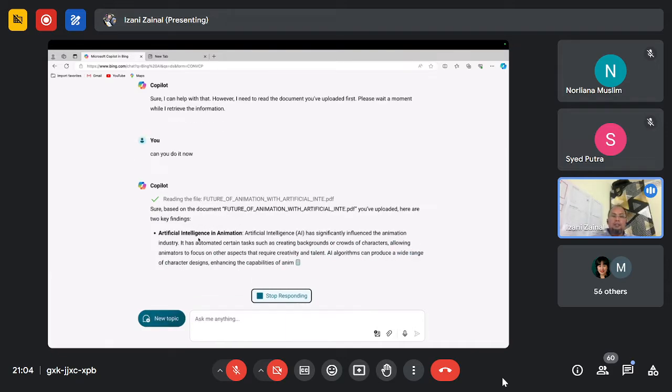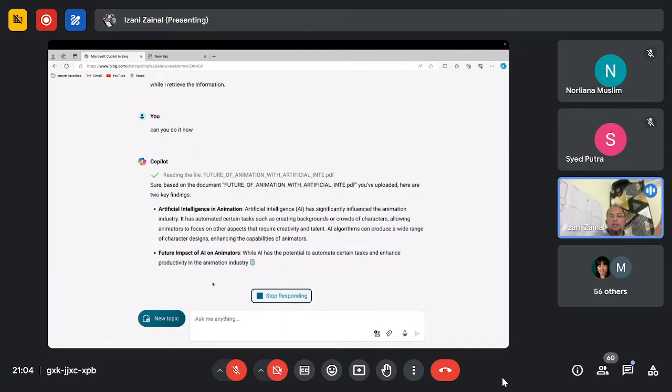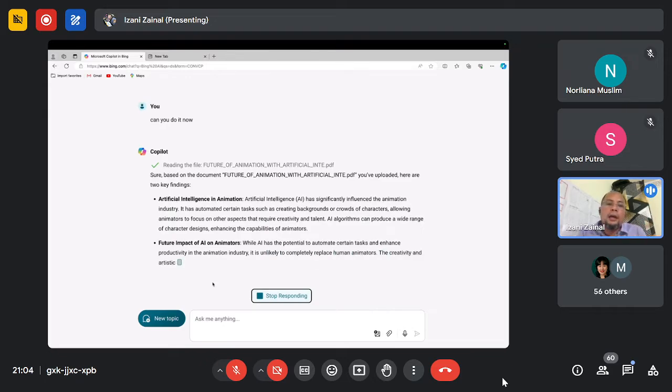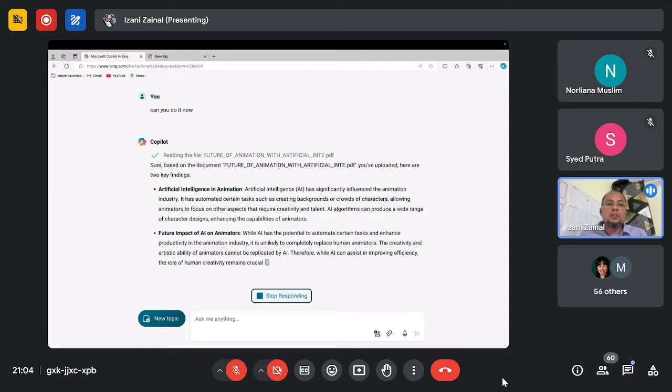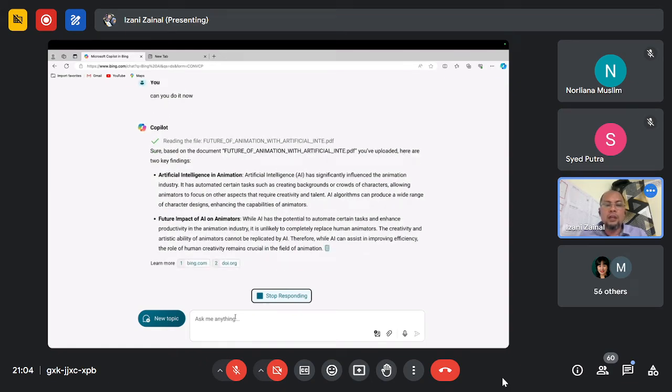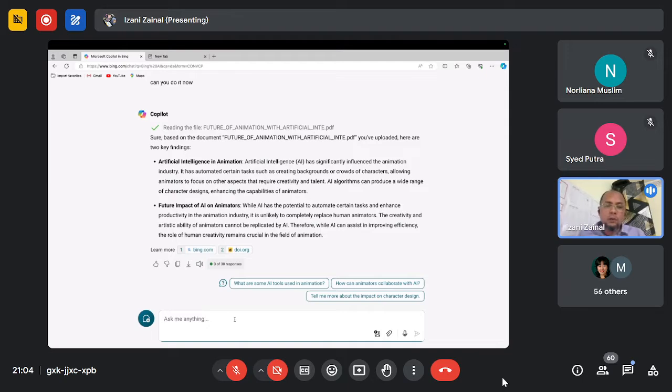So this is the key findings, and I can communicate. Whatever I show here, I'm not going to repeat in ChatGPT, but for example, it shows key findings here: artificial animation, the future impact of AI animators. Then from here, imagine that this is your research topic, and you want to know what is missing here. You can list maybe 2 gaps.